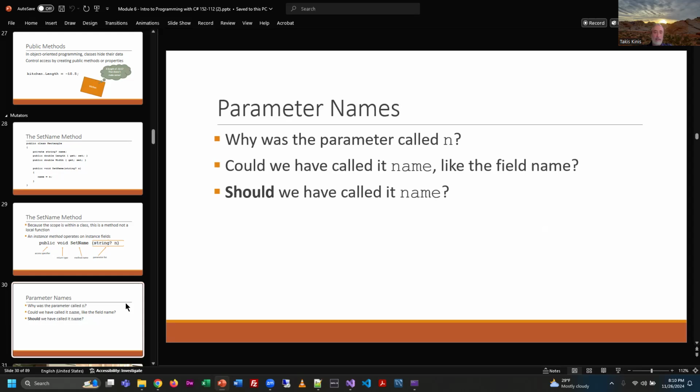So let's follow the stream of the slides here. And it says, why was the parameter called n? All right, so this is kind of an interesting thing. Why don't we just call it room or something like that? Well, we can call it whatever we want, is really the truth of it. But that variable is only accessible inside that particular method, right? So call it something that makes sense. N is kind of short for saying name. So that's why I think it's a good choice, right?